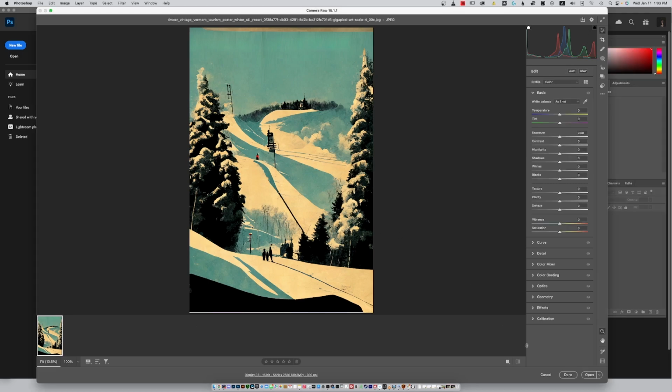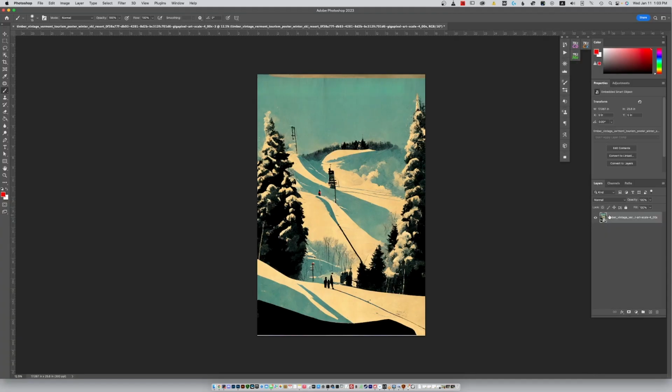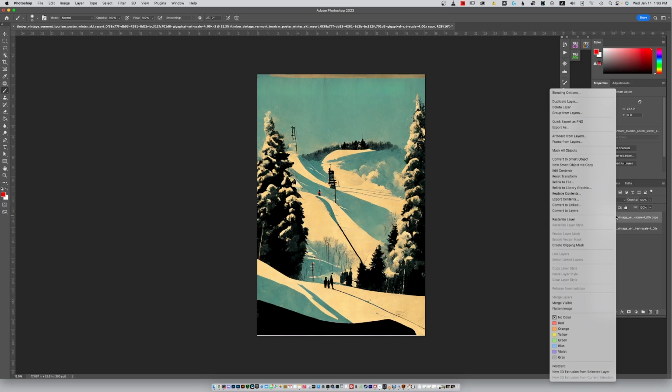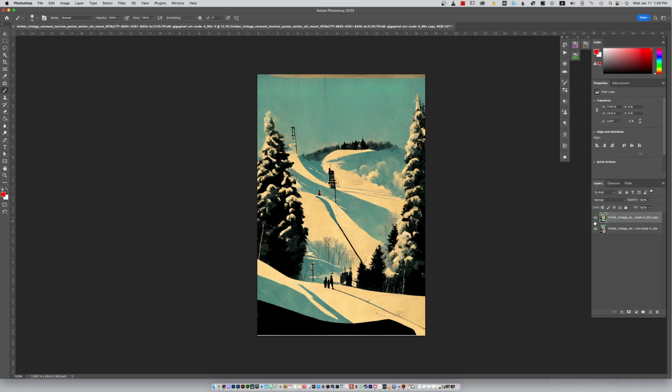Where's my mouse? Okay, here we go. Gonna open it as an object so we can keep. Now I'm going to, what is it, Command J, or use our little duplicate tab. I'm gonna rasterize this image. Oh, also, before I did this, I ran this through Gigapixel to upscale it by 4 times.